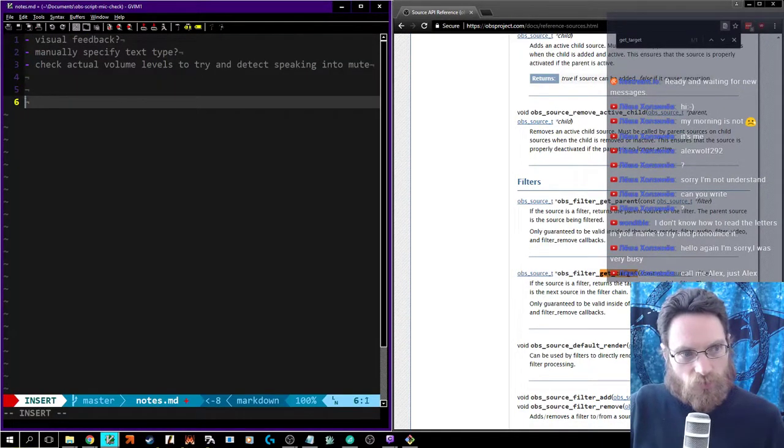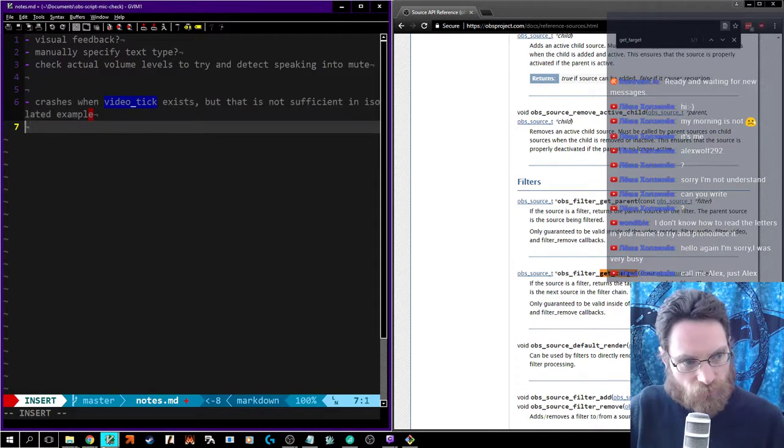All right. It crashes when video tick exists, but that is not sufficient in an isolated example. Not affected by selecting an alarm source.